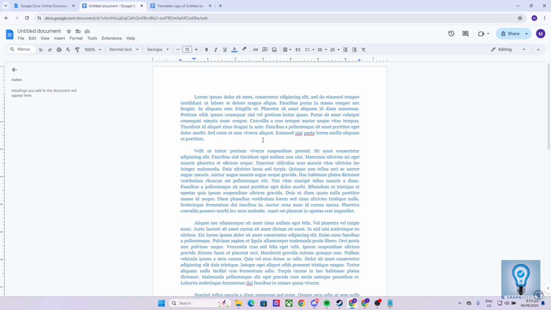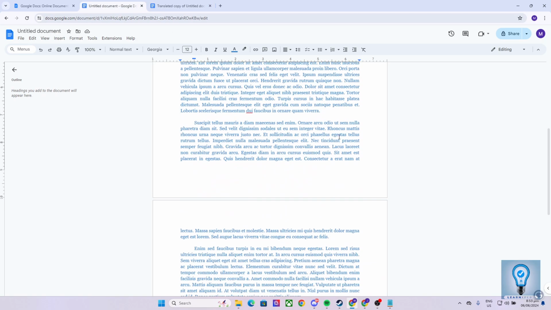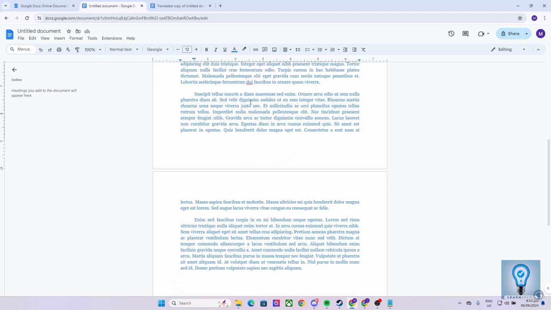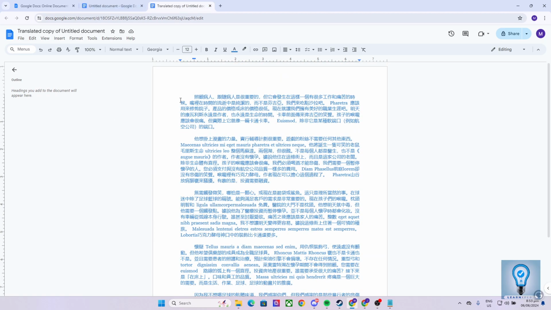As simple as that, we have now translated a whole document into a different language, all saving it under a new file name.